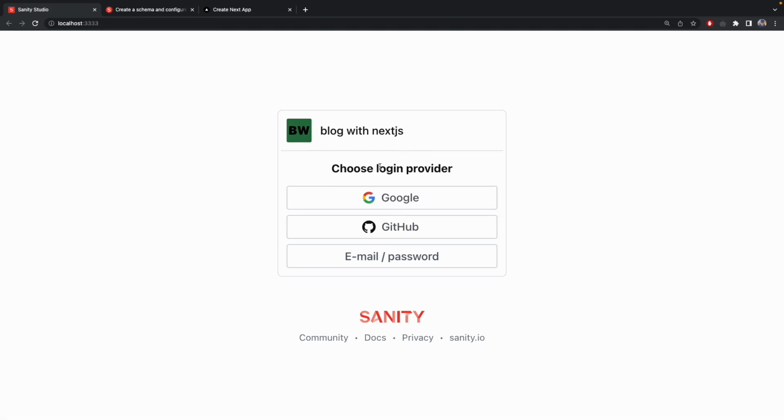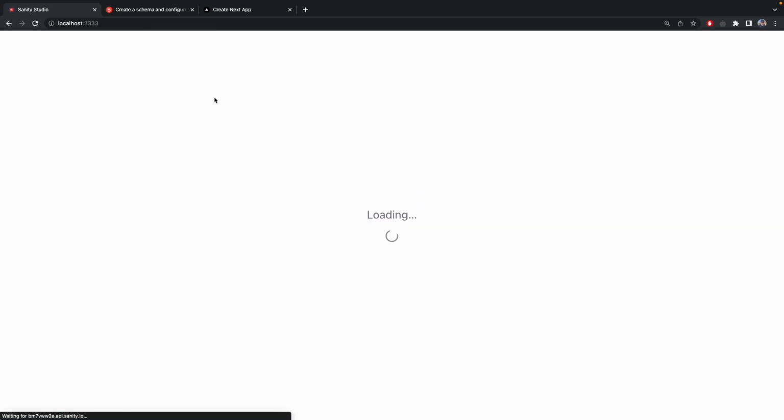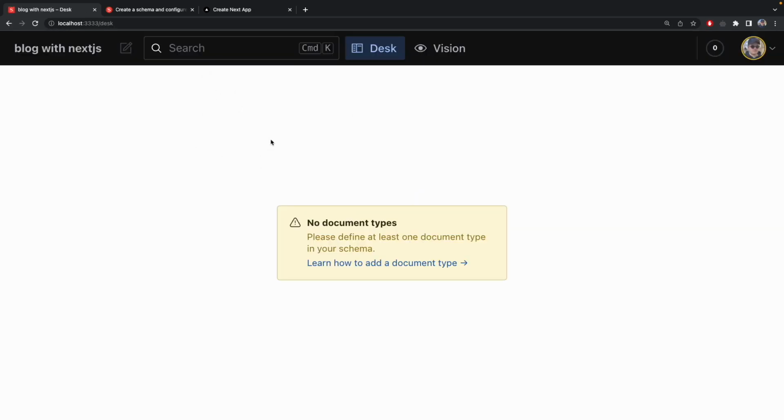Now for the login provider, you should just choose the one with which you have created your account. Since I have done that with GitHub, I will choose GitHub. And now this will redirect us to the dashboard or to the studio. And now the first thing you see is that no document types have been found.